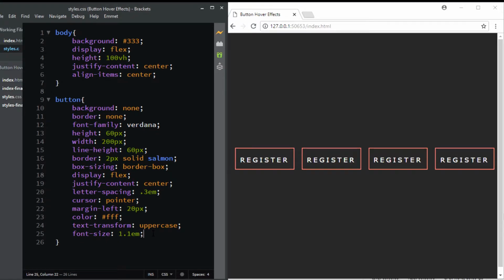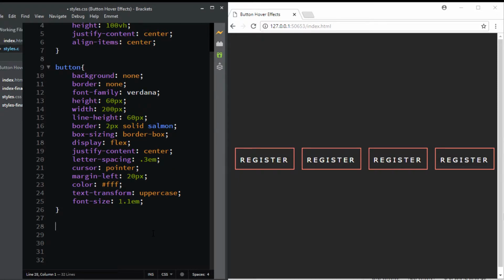Now we need to give these buttons a background which will appear only when somebody hovers over them. In order to create this background, we'll be using the before pseudo element. So let's select all the 4 buttons using the respective classes. So I'll say btn before, and I'll do the same for the rest of the buttons. So this will be btn1, btn2, btn3 and btn4.